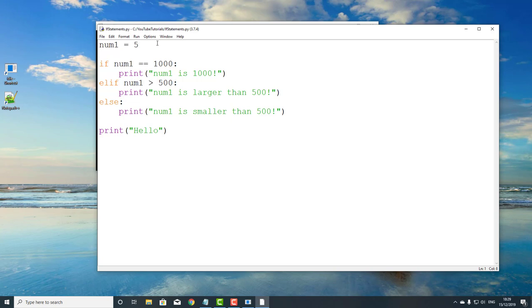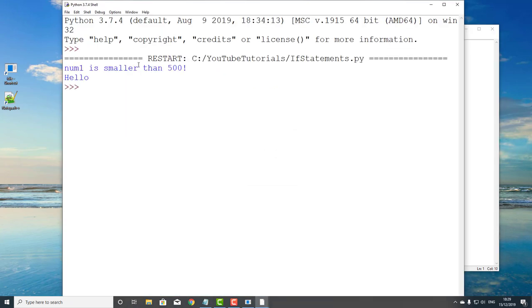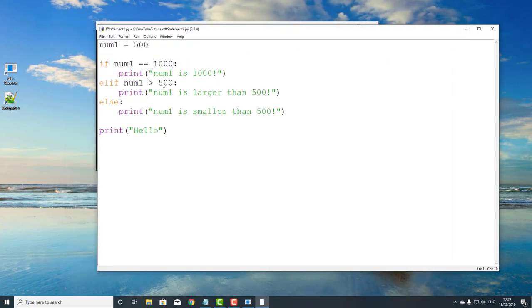If I do 501, it will say num1 is larger than 500. But note, if I do num1 as 500, it will still say num1 is smaller than 500, which is not quite correct. So I could change this to num1 is greater than or equal to, using the equal sign after the greater than sign.